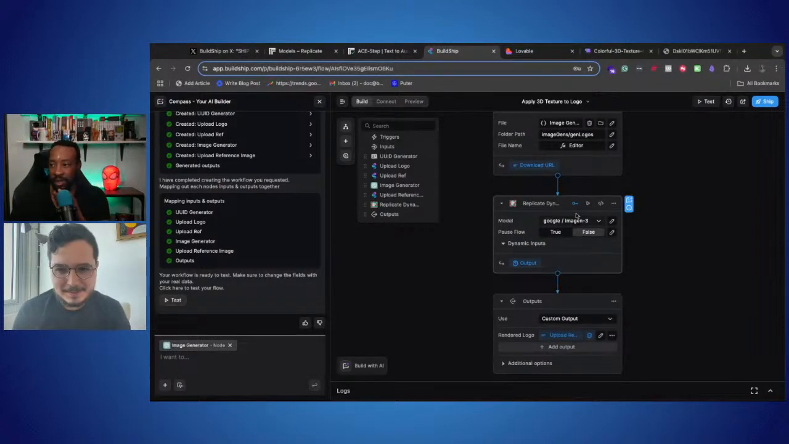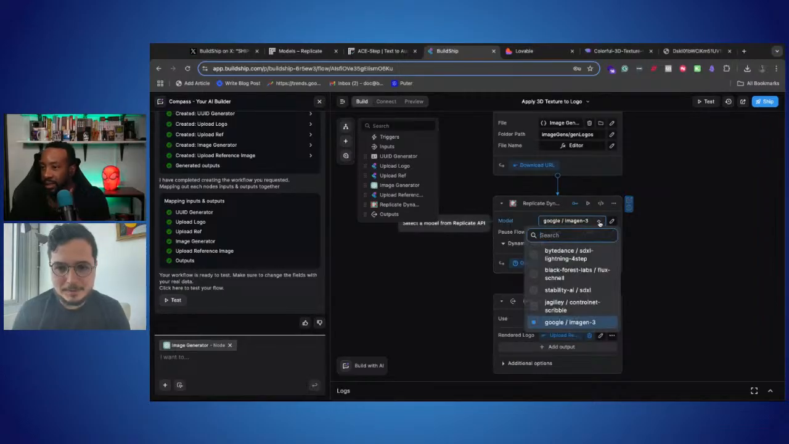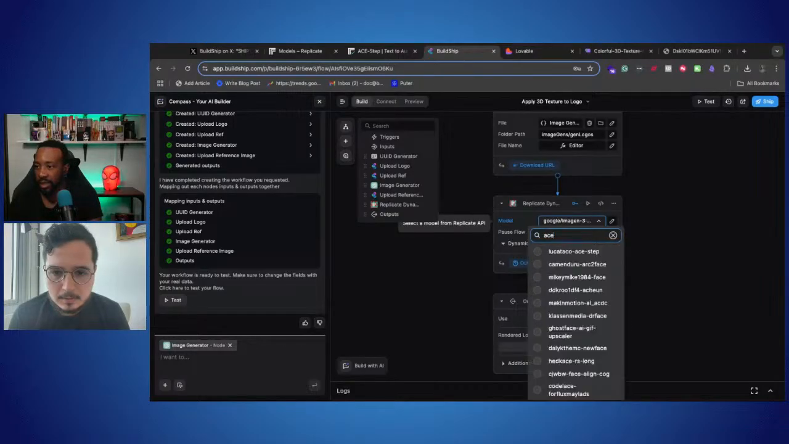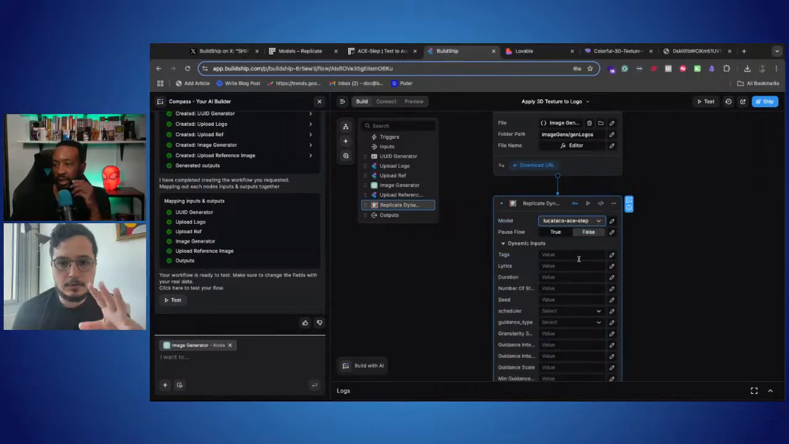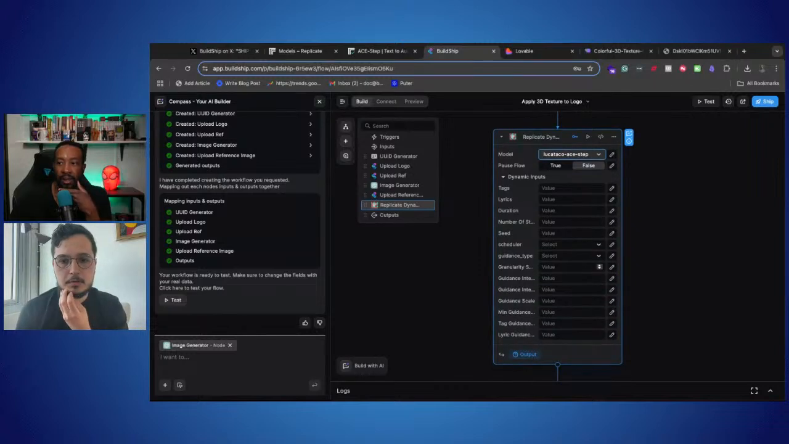Okay, cool. So we have this right here. If you click on the model dropdown and search for the model that we want to use, what was the ACE step? Is that the text to audio? Let's see. ACE step. Yep, that's the one. If you click that, it automatically fetches all these inputs for you, and then it will output the thing for you.